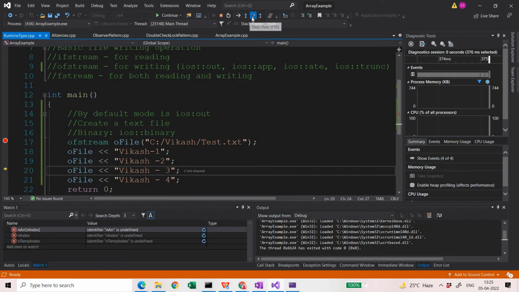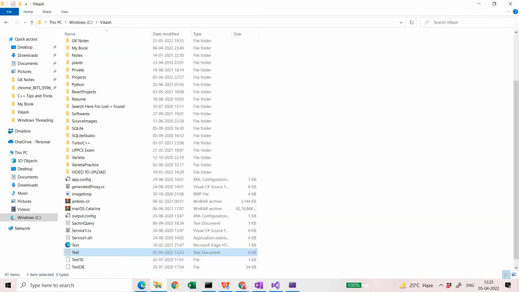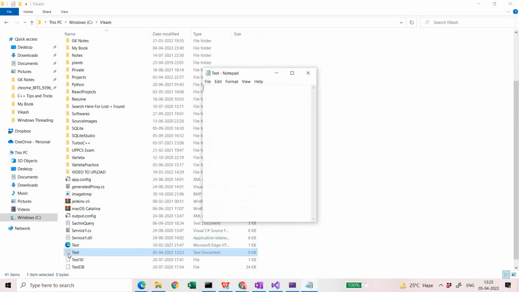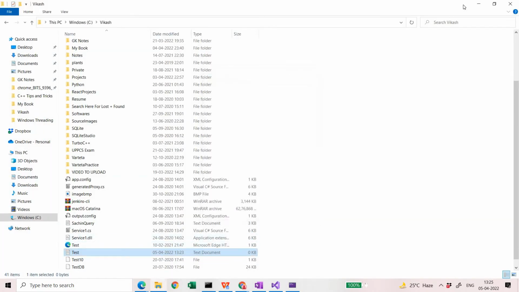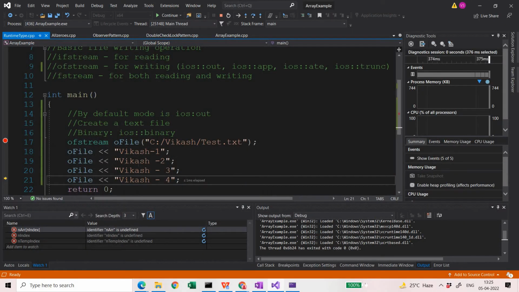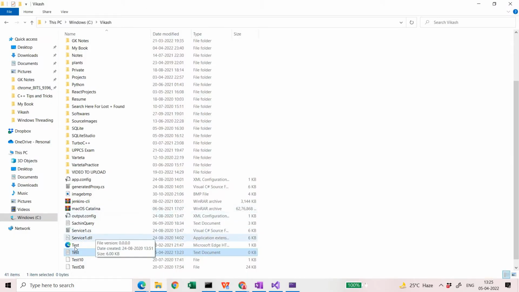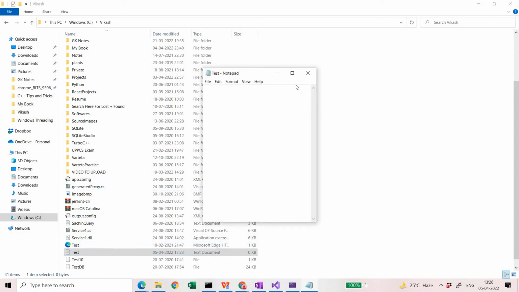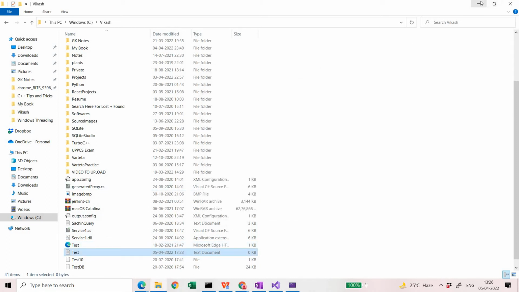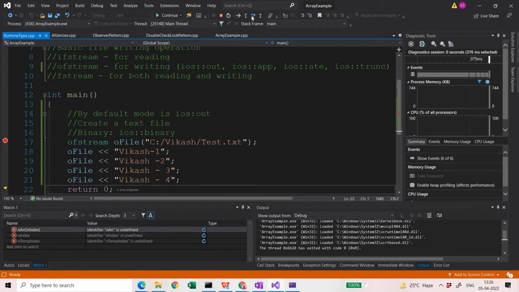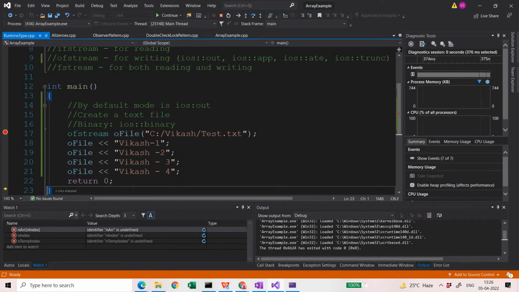So if I reach the third statement, Vikash 3, we are expecting that this should also have been written. But again, it will not be written here. Again, if I go to the return 0, which means all the statements have been executed, I have not yet executed the return, and at this point as well there is nothing written. But once you are returning from this function, in that case all the buffer gets flushed.